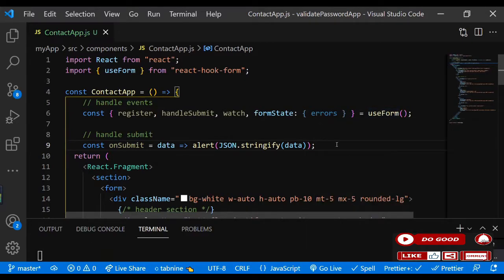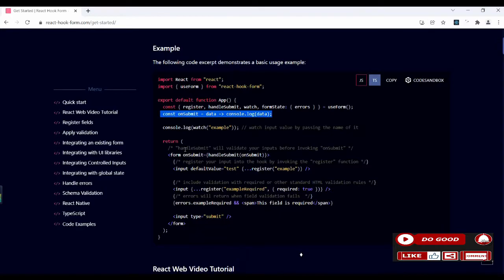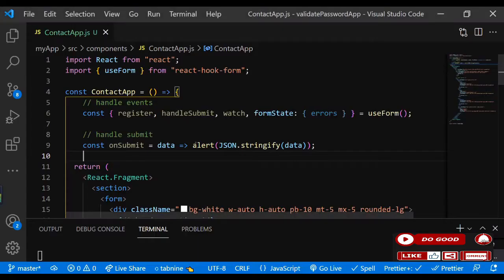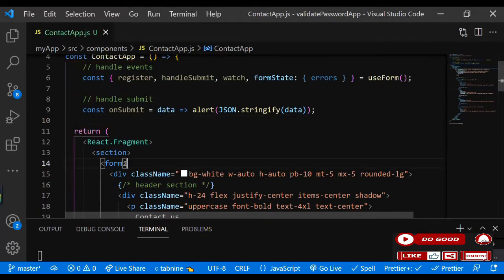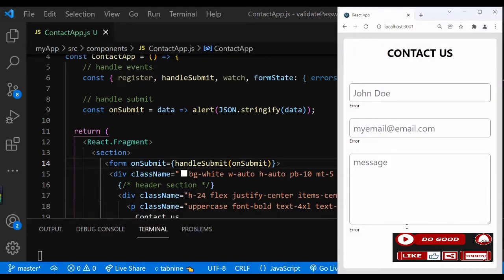So that is that. So next is the onSubmit on the form. Let's go check it out. Now the onSubmit on the form, let's copy it, go to our code and the form, paste it there. So that is that. Let's check it out. Okay, so when we say submit, it gives us some empty data. So that is that. Now let's work on the validation.